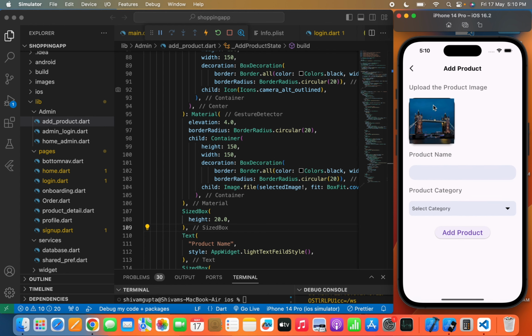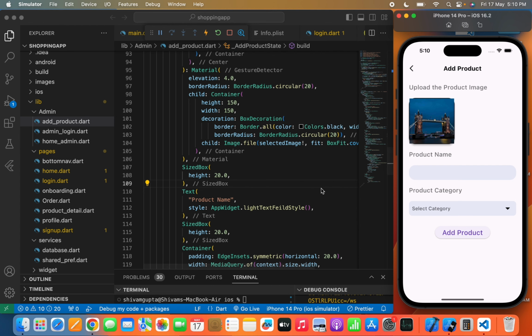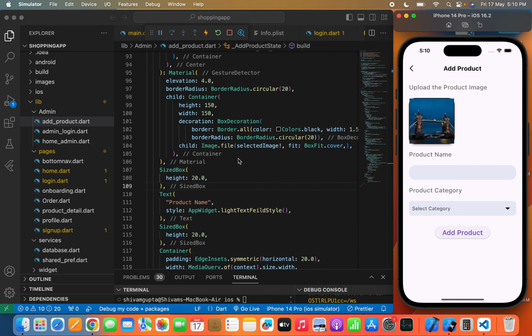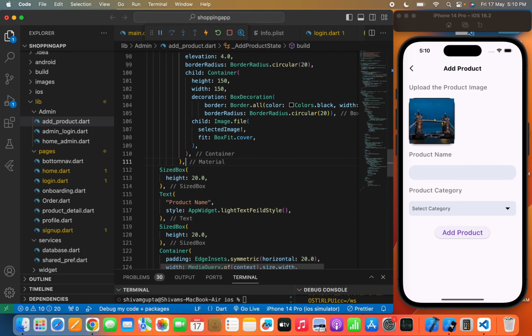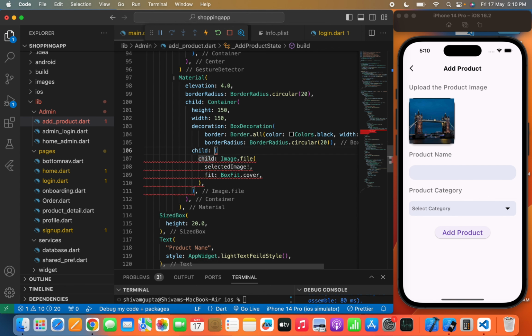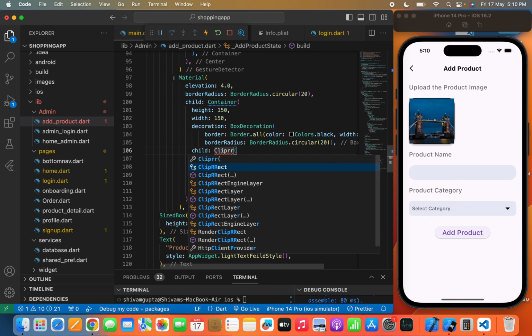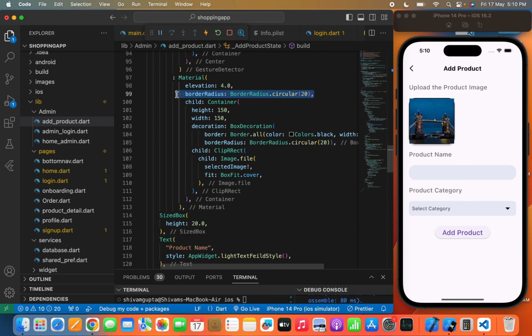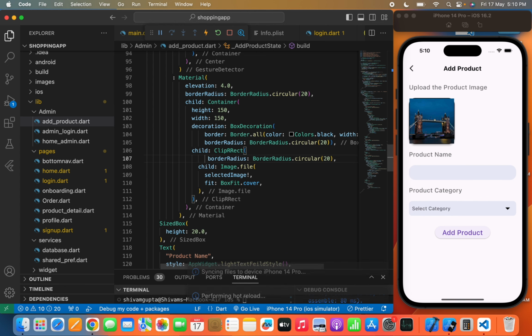So here you can see this image, but it doesn't fit the container because of the border radius. We can provide a border radius to our container by wrapping it with a ClipRRect widget. So I will write ClipRRect and provide the border radius 20. Here you can see that our image has been fit successfully in the container.